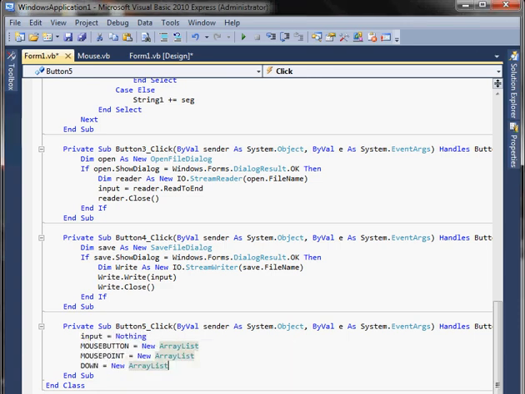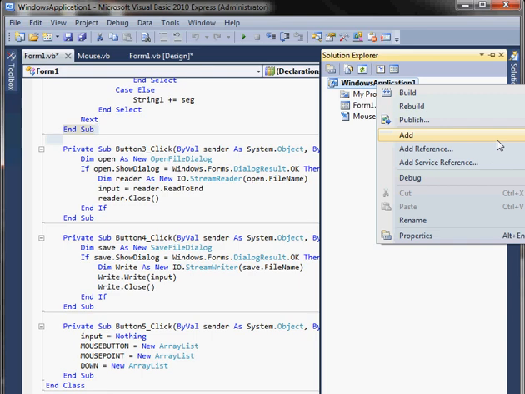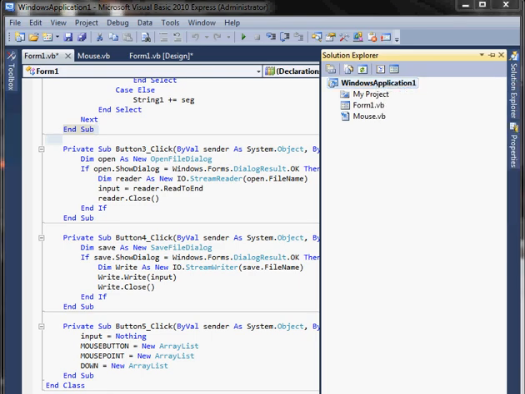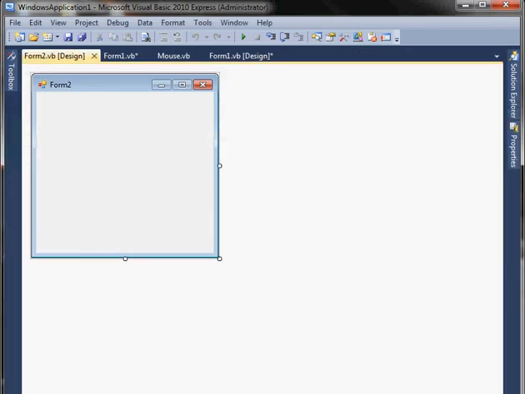So, input equals nothing, mouse button equals new array list, mouse point equals new array list, down equals new array list. Now we have to make a new form: right click, add, user form, add, okay.